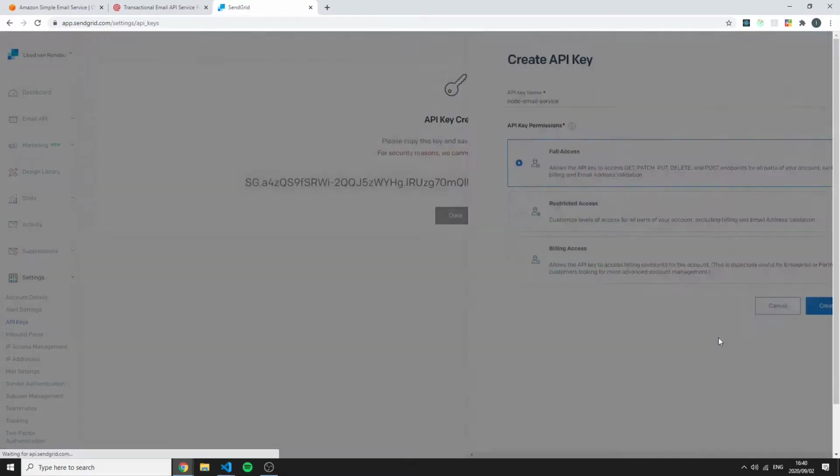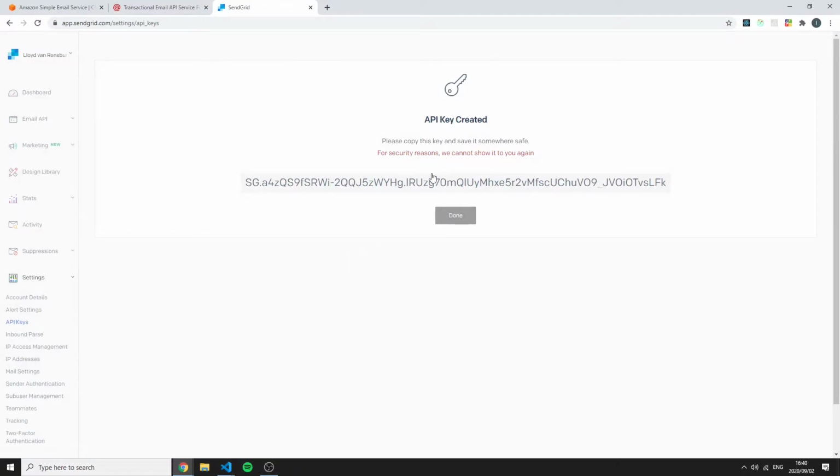Create view, and here we get the API key. So you'll have to copy this API key. For security reasons, they won't be able to show you this again. So copy it from here and then just paste it.